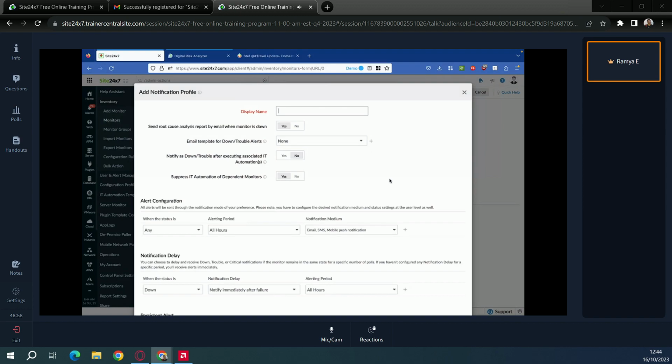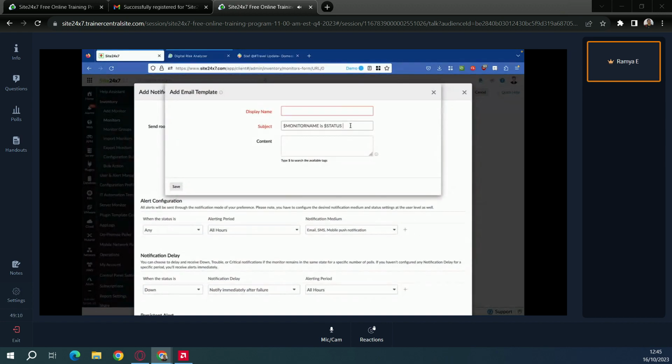By default we send monitor down. That template is used when an alert is triggered. So what if you want to configure it? You can configure it here. In the subject, it says monitor name is status, and I want to add the monitor group. I want to add the group name as well, because for certain users, if you have the group name, you get a better understanding. Okay, this is part of this, so this is affected.